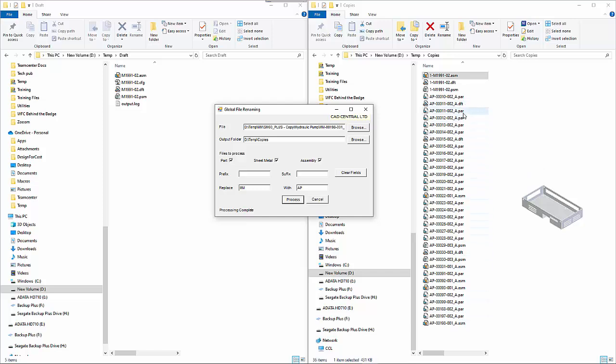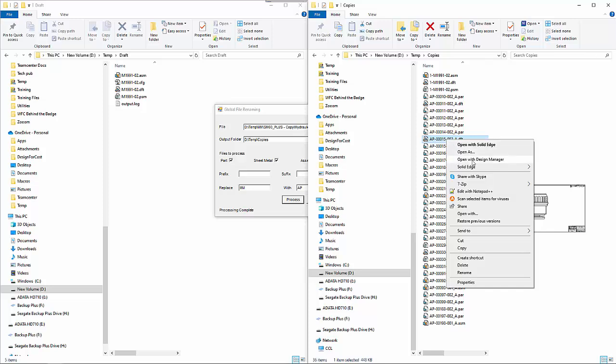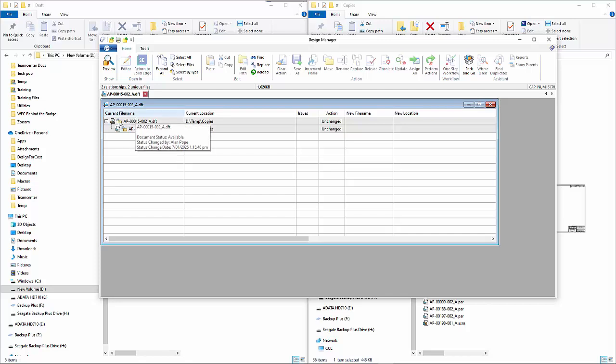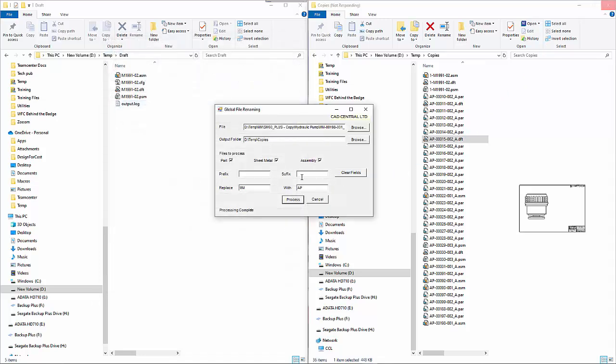listed in here. Again, we will have a draft file in here, and if I open that with Design Manager, you'll see that it's linked to the correct part file. So this is a really quick process and can save you heaps of time.